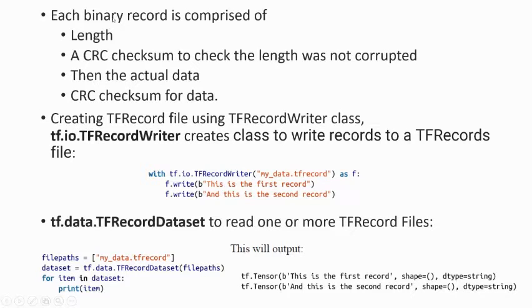Now, each record in TF record format is comprised of four fields. The first one is the length, and the second is the CRC checksum to check whether the length is corrupted or not. The third one is the actual data. And the fourth is the CRC checksum to check the actual data.